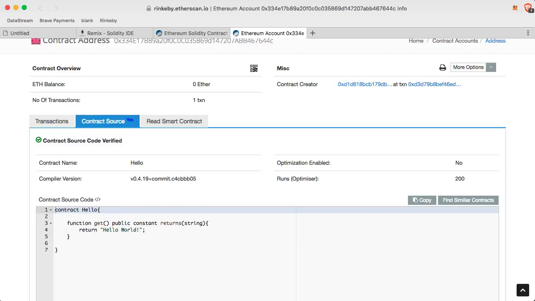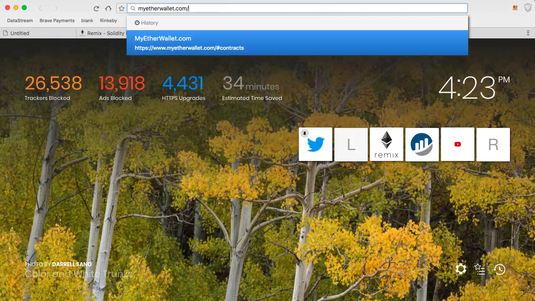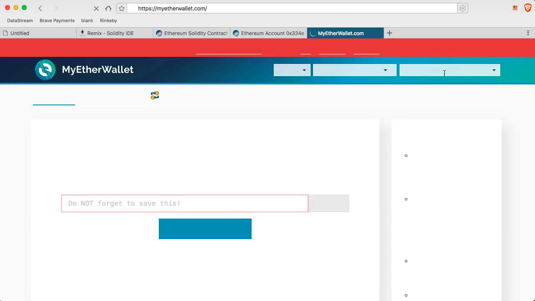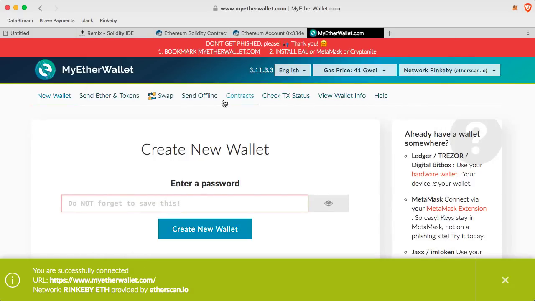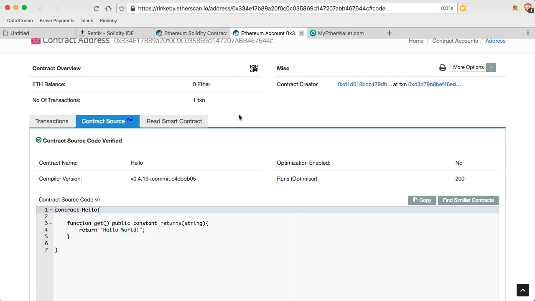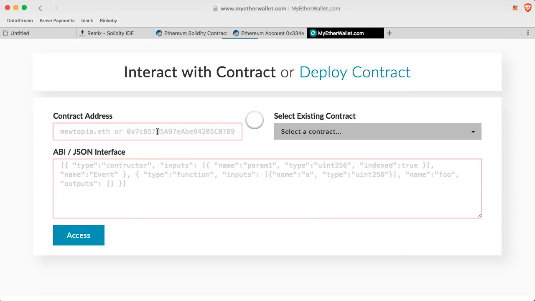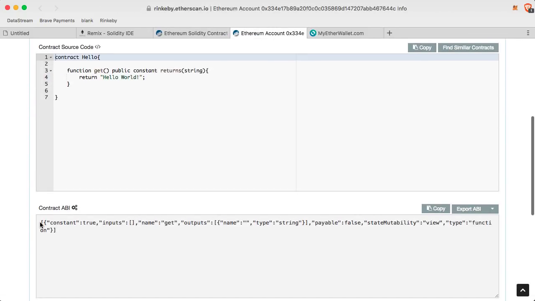As a last step, let's go ahead and navigate to my Ether wallet and invoke that function. I'm going to go ahead and enter here my Ether wallet. And we're going to select the contracts tab. It is this one here. And the very first thing that we need is the address of the contract, and that is this one. I'm going to go ahead and enter that. The next thing we need is the ABI. That is this part here.